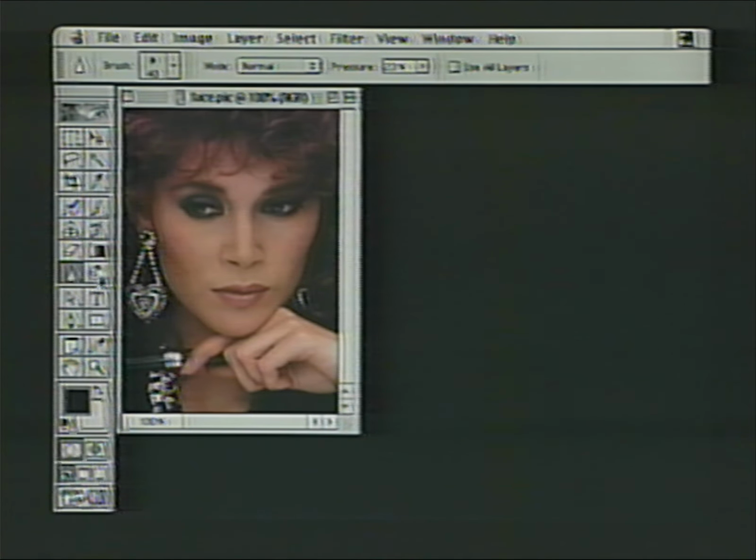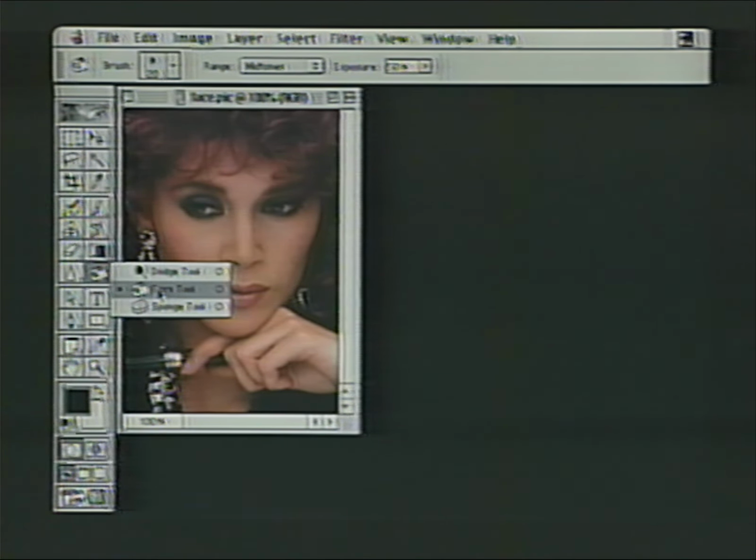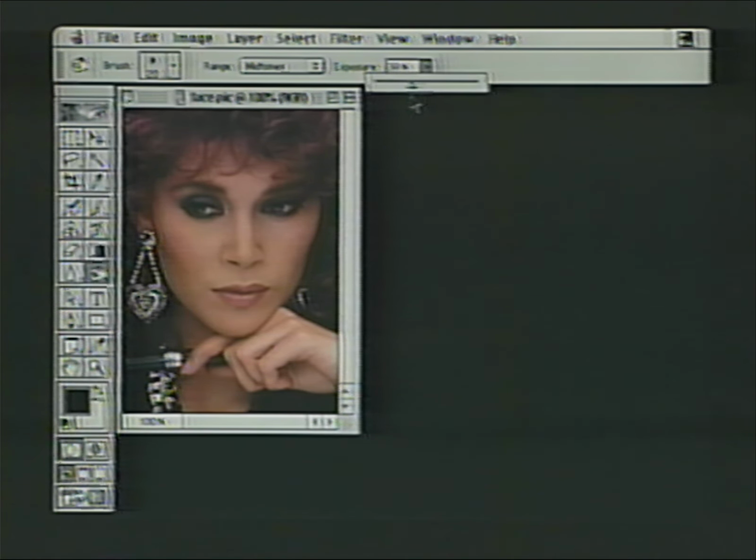Also, we're going to look at over here the dodge and burn tools. The dodge tool lightens, the burn tool darkens. We're going to go in here and darken up the shadows. Again, lower your exposure to 25%. The 50% setting is just a little too high. We're just going to kind of increase the shadows in here.